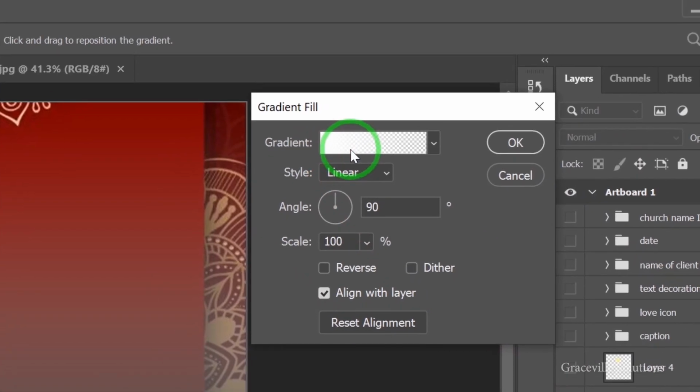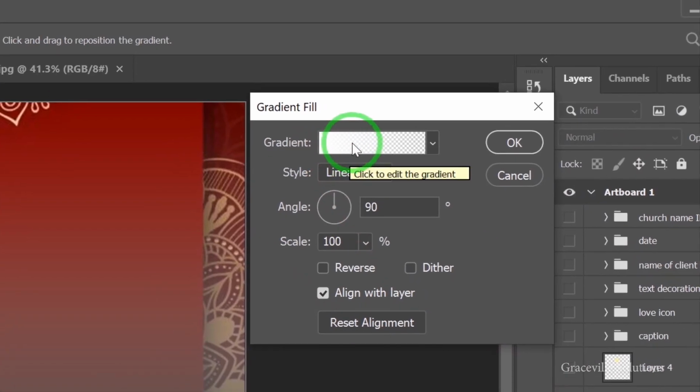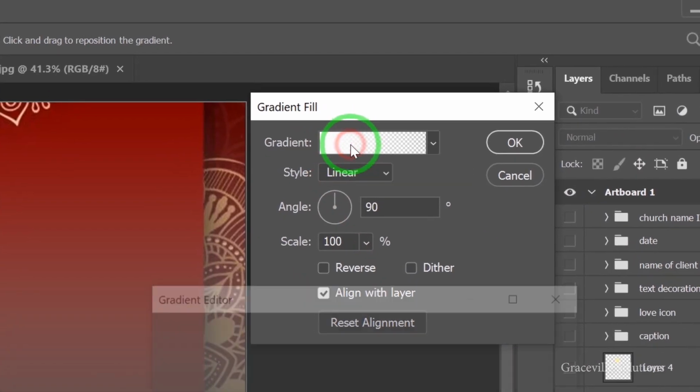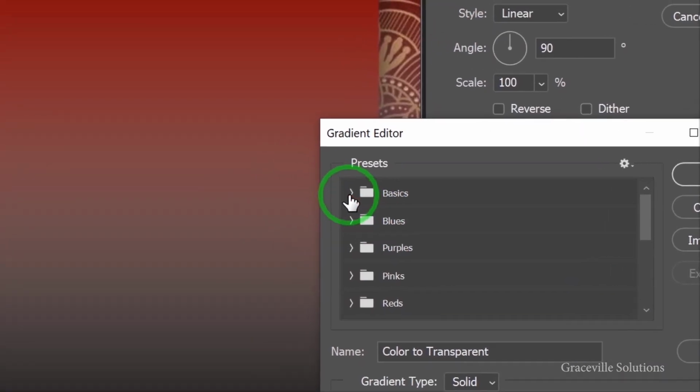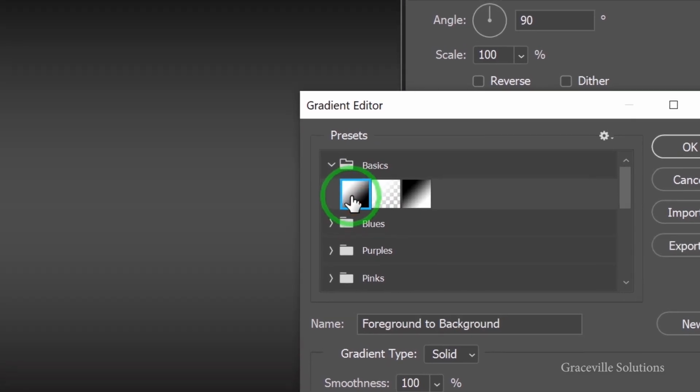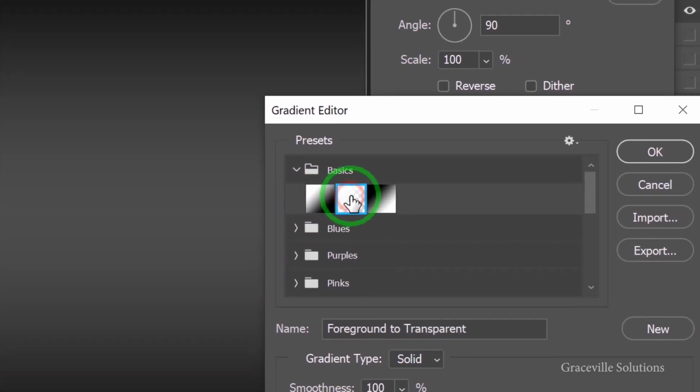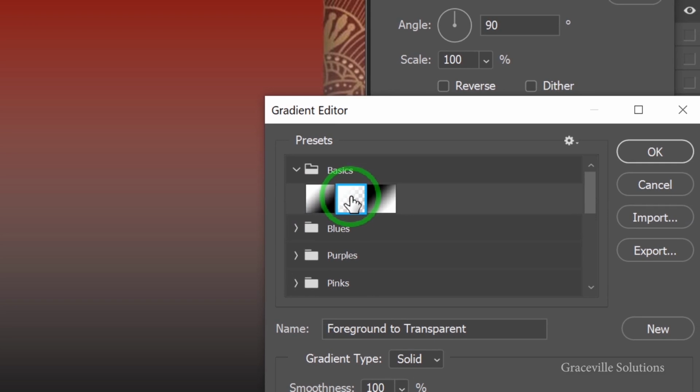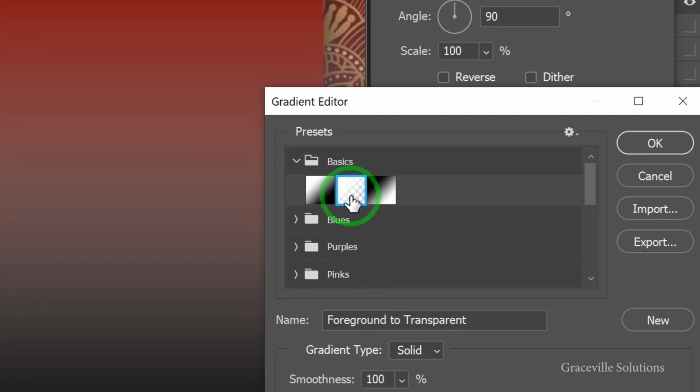So you click this drop down arrow and then come to basic and select this very one, or you can also go for the black to transparent, whichever one works for you.